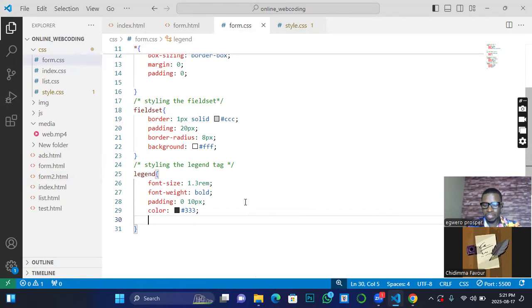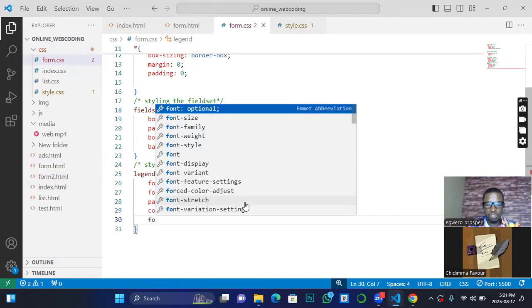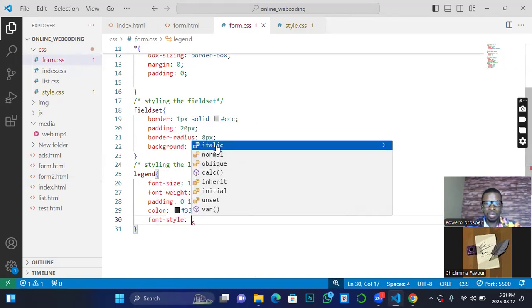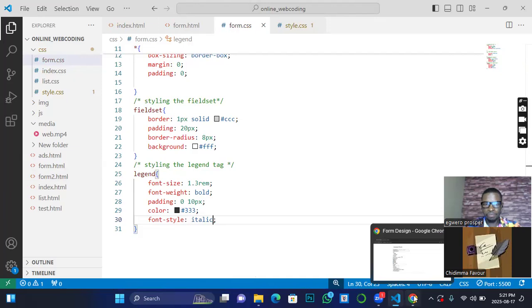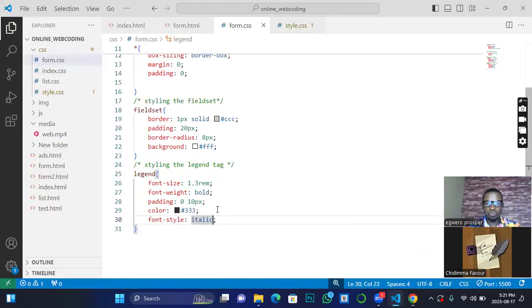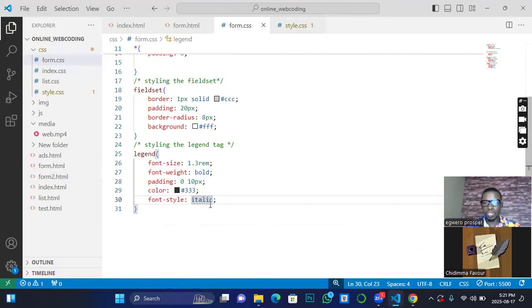I can still decide to make it slant. That is to italicize it. So what I'm going to do is say font style. The idea is to expose you to all these CSS properties, as we are learning, and seeing their reaction is the best way. So if you click, you can see that the word is slanted, depending on how you want the users to feel or to enjoy your website.